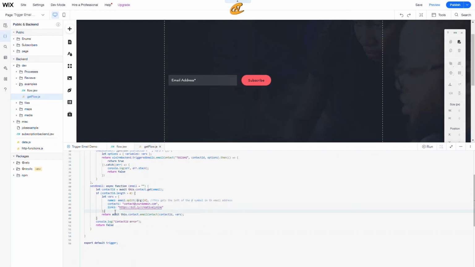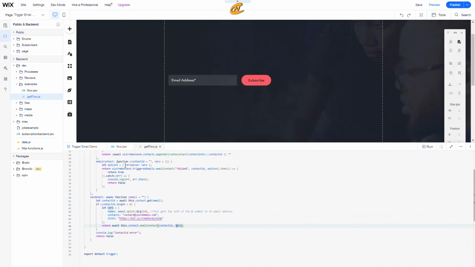And then also once that is done, once we set those variables, we're going to send this object over to that contact and email that contact because we already have the contact ID and then also we have the variables. All right. So we're going to put that vars in there, and that's what goes into this object called variables, which goes to options, and we set that into our triggered email when we're emailing the contact.